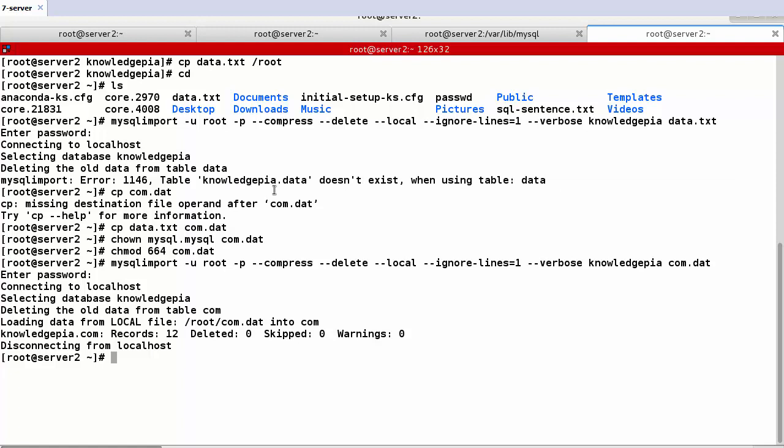It means, as I already told you, when we insert this kind of data, the data file name must be the same as the table name in the database. So when I insert this file here into the knowledge_pr database, data is the table name, and in my case I don't have this table. So now I copy data.txt to com.dat, fix the ownership and the permission, and try again. Now I try to insert this data com.dat.